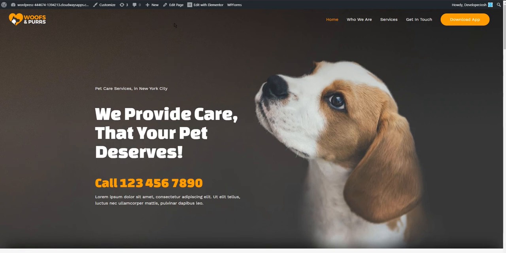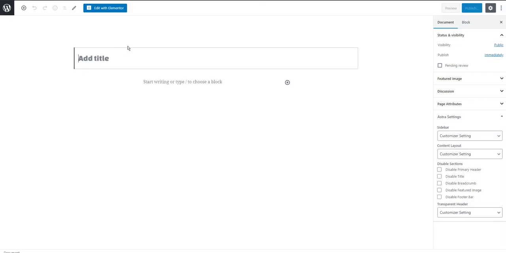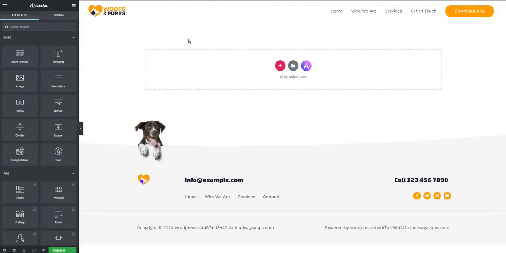So, let's now look at how to create an extra custom page. Go to New, Page, and let's title this Custom Page. Go to Edit with Elementor. Now, you can build a page from scratch, you can choose a page from the Elementor library, or you can once again choose an Astra template. For this example, I'm going to use another Astra template.